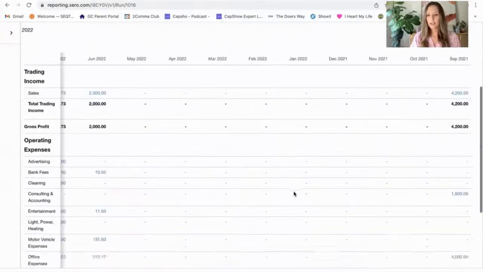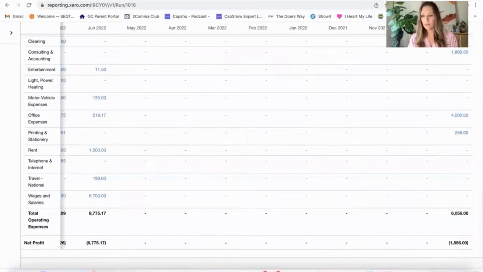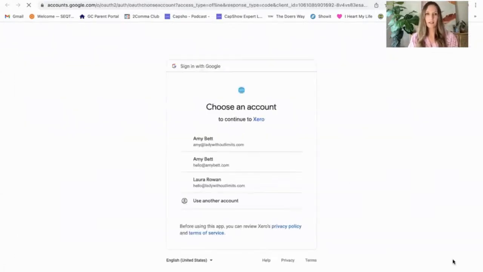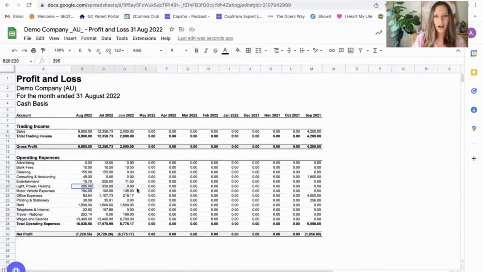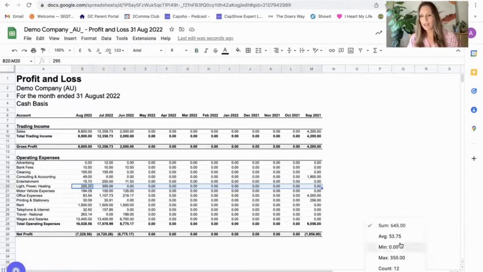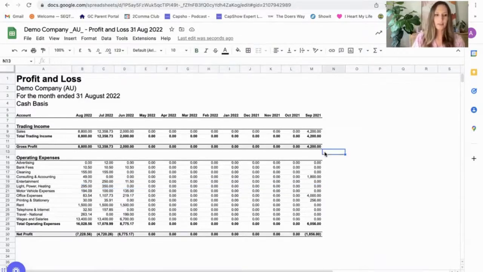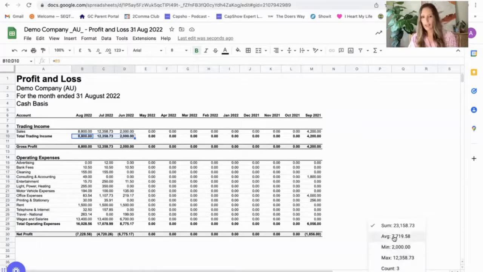Now, what I actually like to do is export this document as a Google Sheet. And so as you can see, it's now on the Google Sheet. The reason why I like to export it out into a Google Sheet is because then you can actually highlight the sections and really quickly understand your averages. So for example, if you wanted to understand your sales over a 3-month period, you'd highlight those 3 sections and then have a look at your averages.